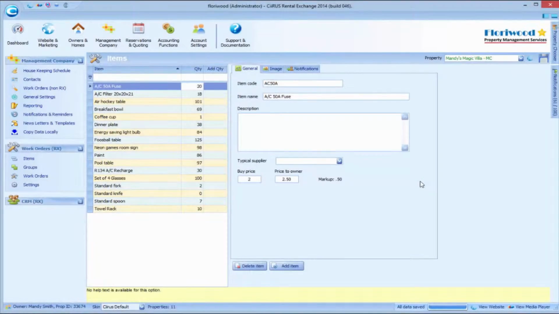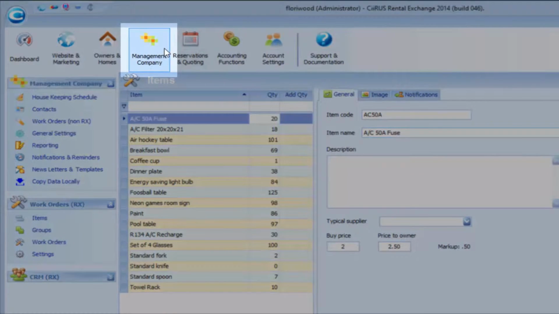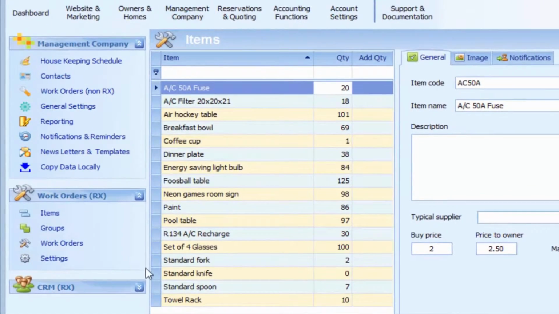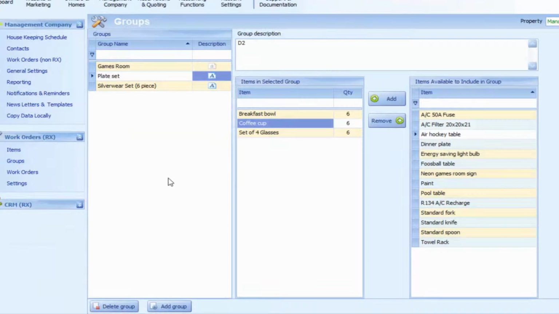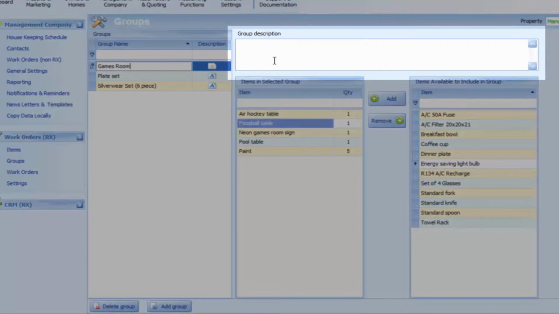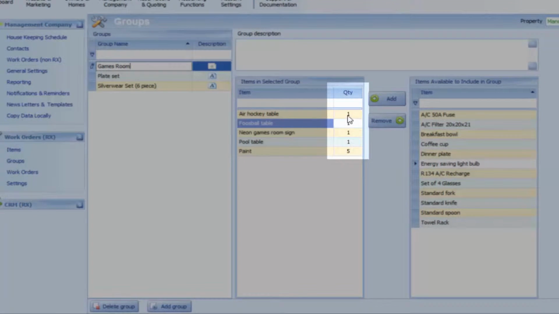For regularly scheduled maintenance of your homes, you may use some parts more frequently than others. These parts can be grouped ahead of time to make creating work orders easier. To review your grouped items, go to Management Company and select Groups from the Work Orders panel. To the left, you will find your current list of groups. Selecting a group will display the group description, the items in the group, and the quantity of each item.